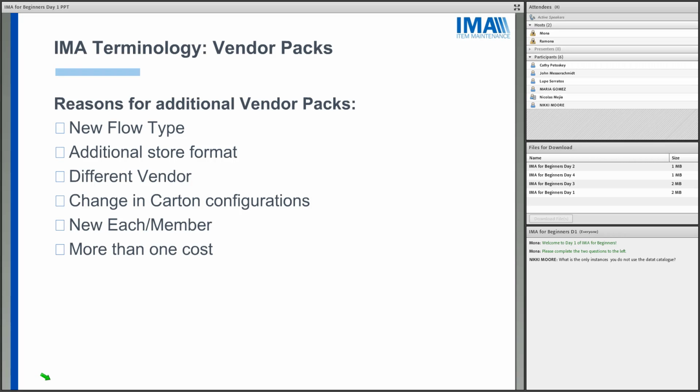We have multiple vendors supplying that. So every vendor that's supplying that same item would need their own vendor pack. Change in carton configurations, which can go along with new each or member. So if your carton configuration is going to change, or if you do get a new each or member, you would need a new vendor pack.